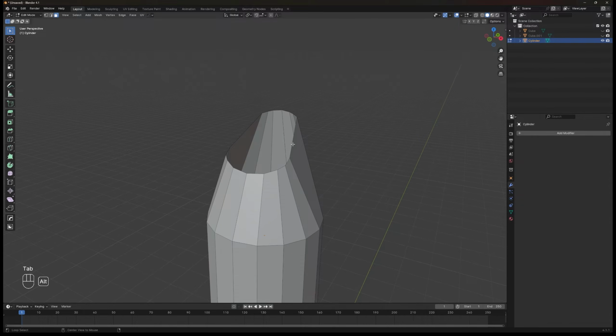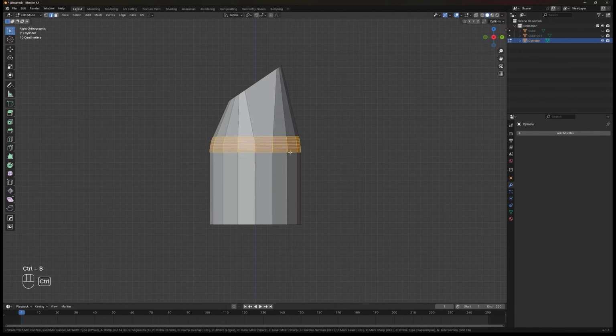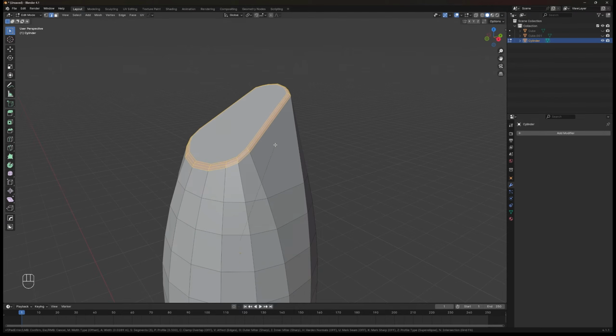Select the top edge loop, then fill it with a face by pressing F, and fill the bottom face too. Select the middle edge loop and bevel it with 4 segments. For the top and the bottom, bevel them with 3 segments.